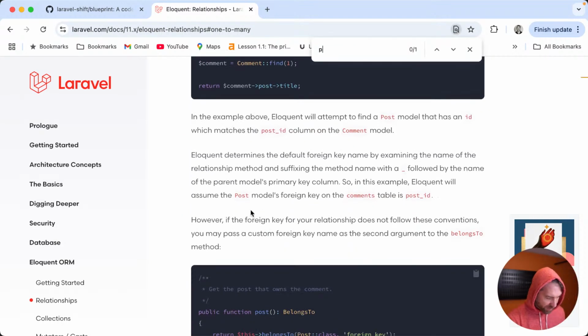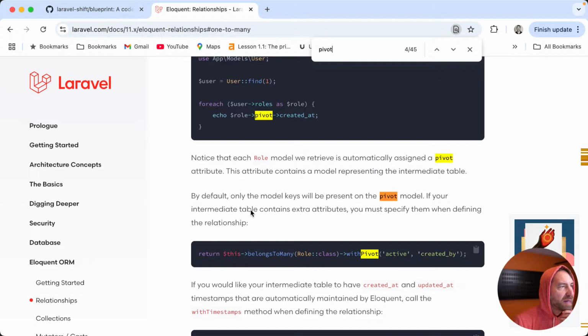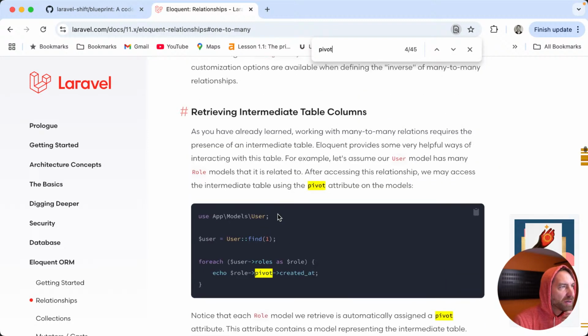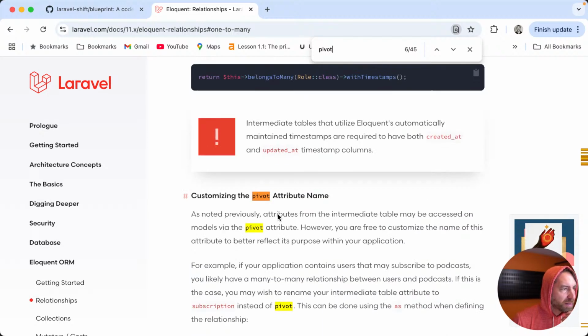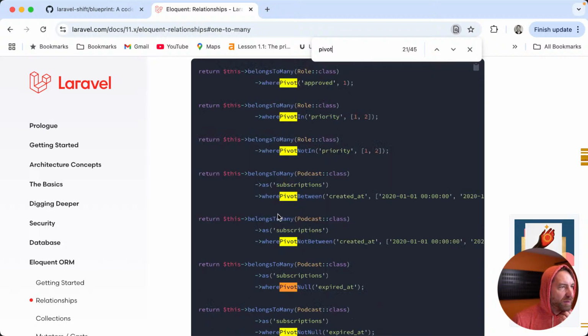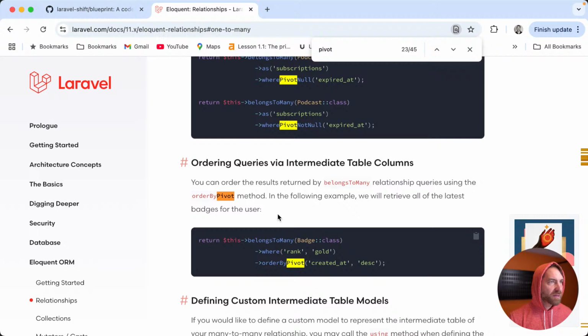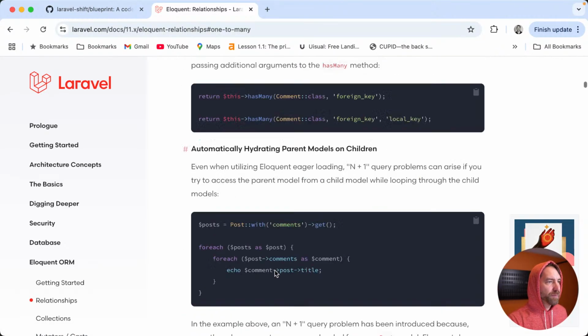Which one makes a pivot table? I want to make sure that's generating. I could have sworn maybe it was a belongs to many? Customizing the pivot. Yeah, this is getting deep here. Where is it belongs to many? Let's just look up the belongs to many. Oh my goodness.